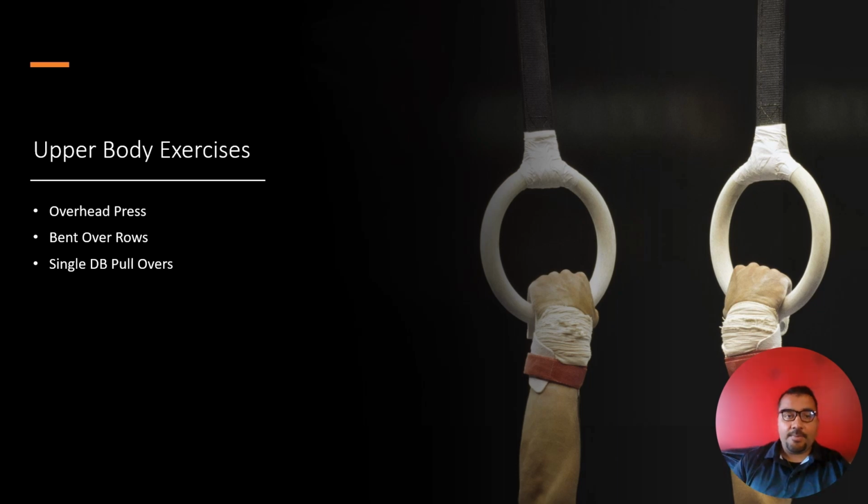Okay. And then for the upper body exercises, we did 3, which are also key essentials. Of course, we have the overhead press, which is done in a standing position. Once the bar's off the rack, you push straight up, bring it down, and then repeat the same process for a number of reps per set.